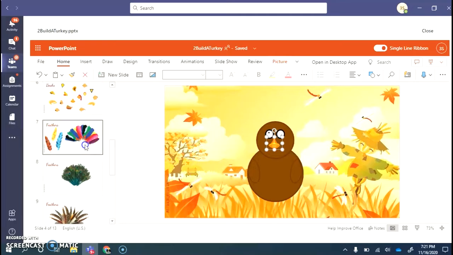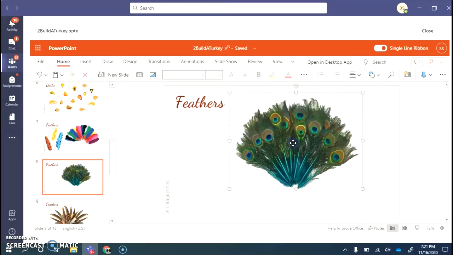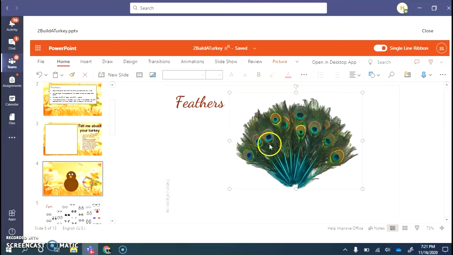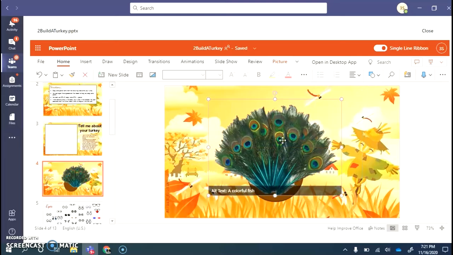Now, when we get to the feathers, this is going to be a little bit trickier because we want our turkey feathers to be behind the turkey, not in front. So I will Control C to copy, go back to my turkey, Control V to paste on top of my turkey. So that's not going to work. So here we want to use the Picture Toolbar. Notice we get a new toolbar called Picture. You will only see it if you have your picture selected or if it's clicked on.